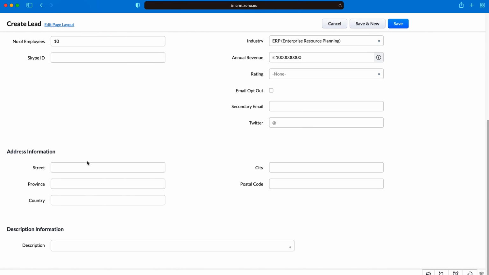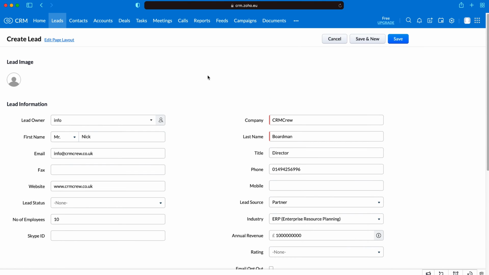Then you can also fill out their address information, which again I do recommend doing. I'm just not going to bother in this example, but if you do have it, please do enter it in. And once you're happy with your new lead, all you need to do is press the save button.